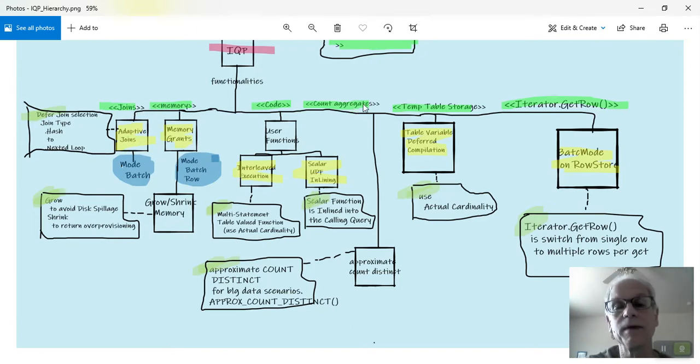Next, aggregate count. A little ditty where if you need to know the estimated count of a table and so forth, you can use this function here, approximate count distinct, and it'll immediately give you back a declared result without processing the information. So do use that if you need to. Again, it's approximate.